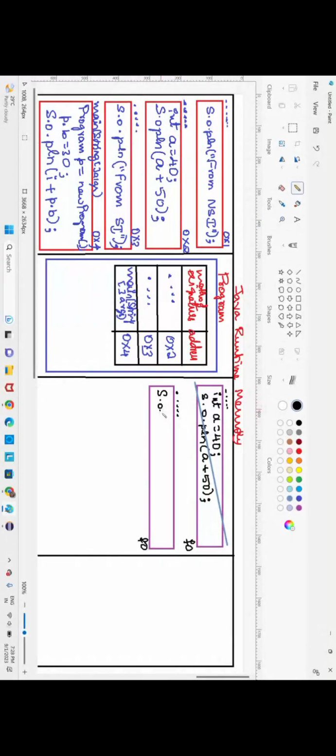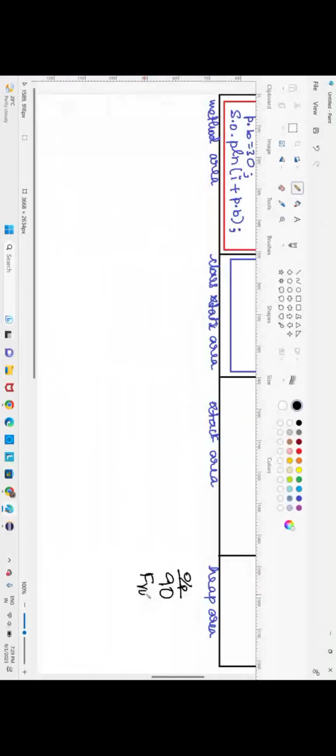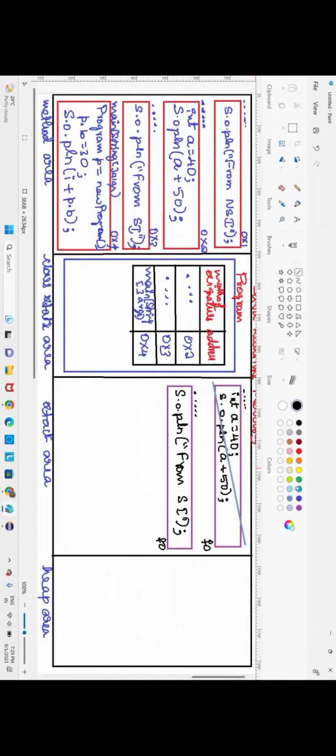Next, System.out.println from static initializer. So we'll be printing from static initializer. After that, the frame will be removed because the execution is done.